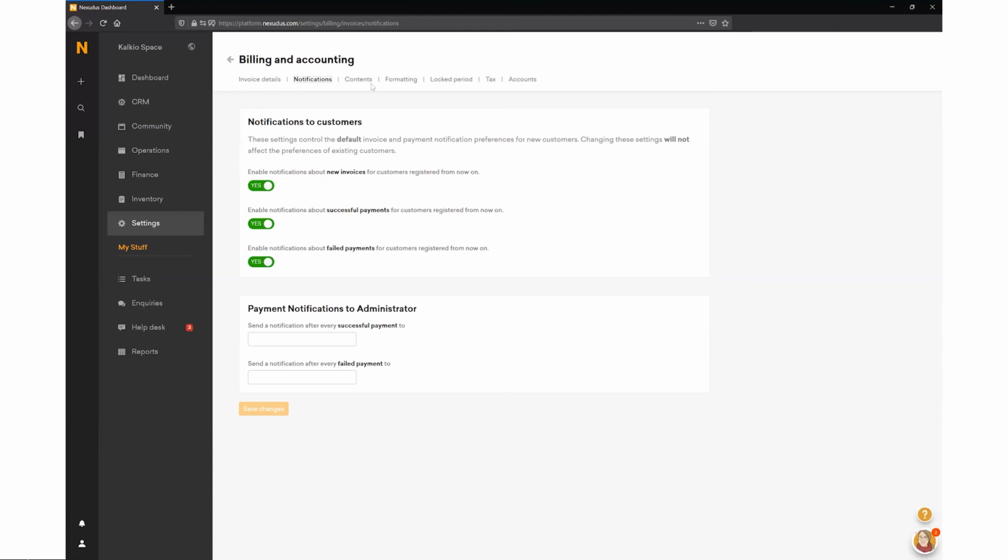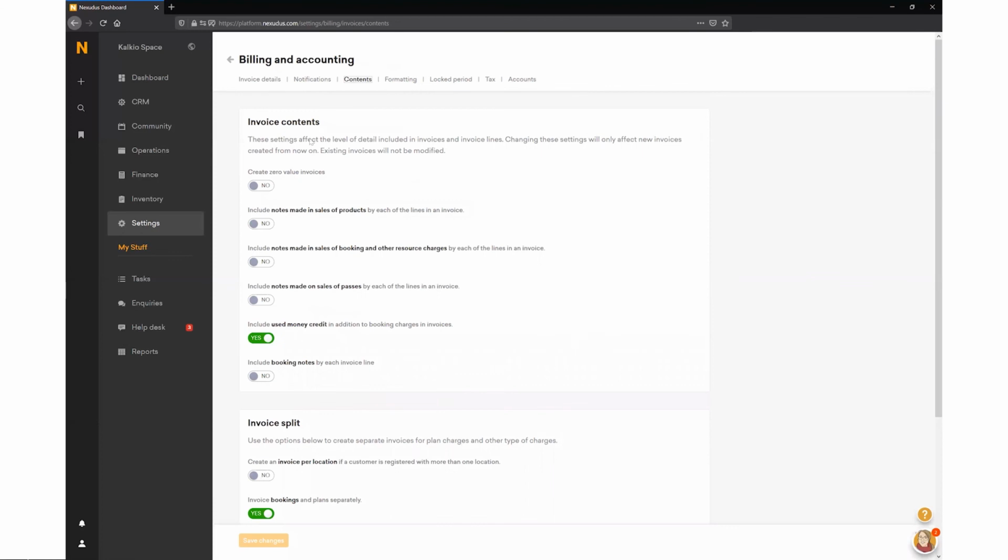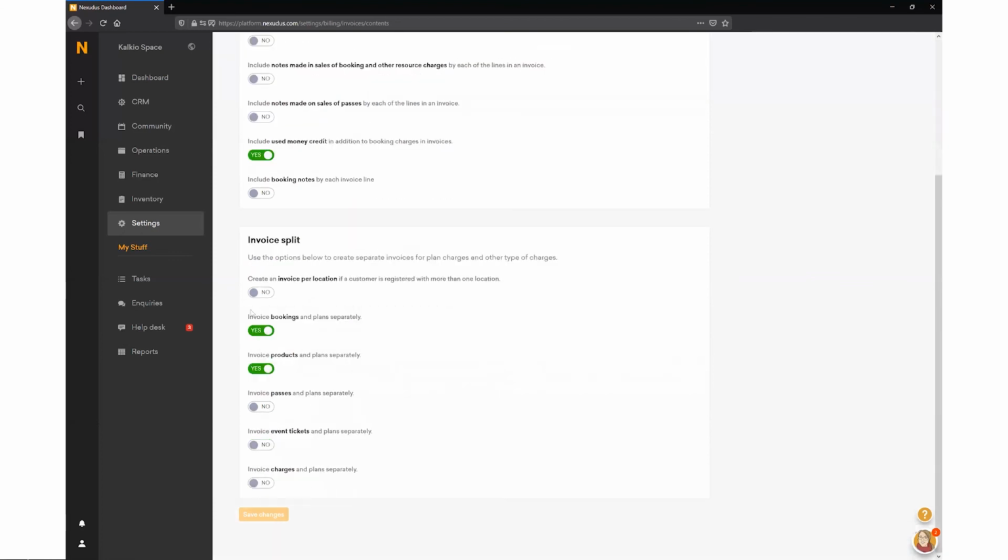Contents will allow you to curate what is displayed in the invoice. At the bottom of the screen, there is an option for Invoice Split. The key point I would like to highlight here is that any option enabled will go onto a secondary invoice, but only two invoices will be raised, one for the membership and any options that are not enabled, and a secondary invoice with all the items that are enabled in this list.